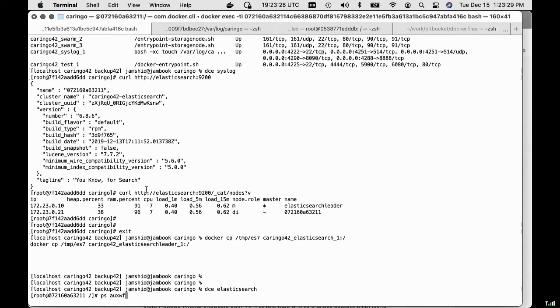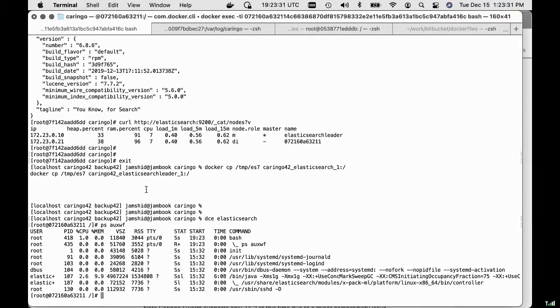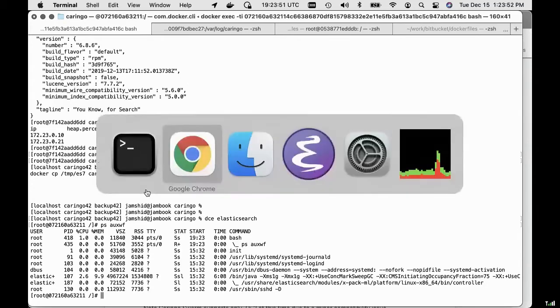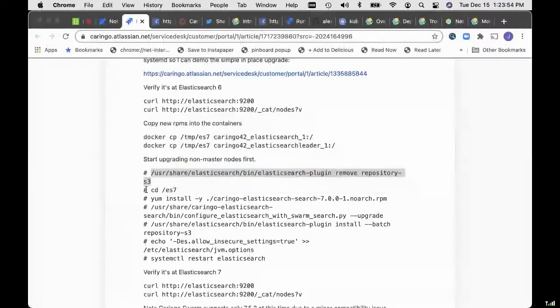If you're curious what's running, if you're a Linux type admin, you can just see it's a standard systemd with our Java process running. It's a tiny Elasticsearch, just a gig. But if you have the memory, you can scale it up as much as you want. And if it's on Kubernetes, as we'll see, you can spread it out across multiple servers. Okay, so back to this upgrade process.